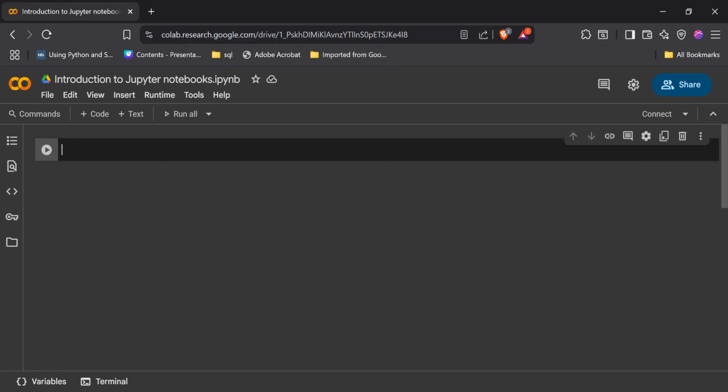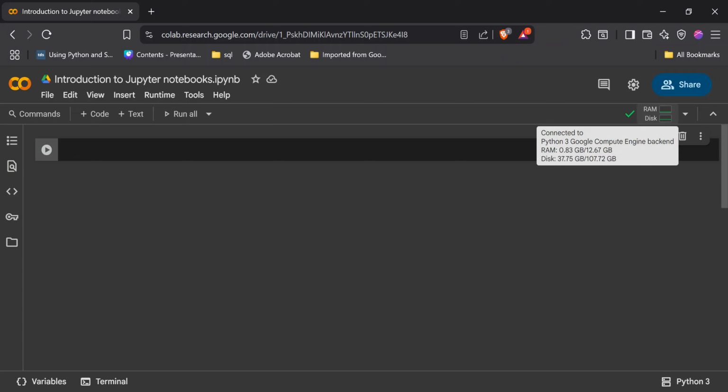So what does that mean? For example, let's start by clicking connect. Let's connect to a runtime. Come here and click connect, and it is going to connect us to a runtime. That is, it is going to bring up the Python engine for us to start working. So you can see the details of it. Python 3, Google Compute Engine backend, and the size of the RAM that we have is 12 gig, and the size of the disk, that is storage, is 107 gig, which is pretty much more than enough.